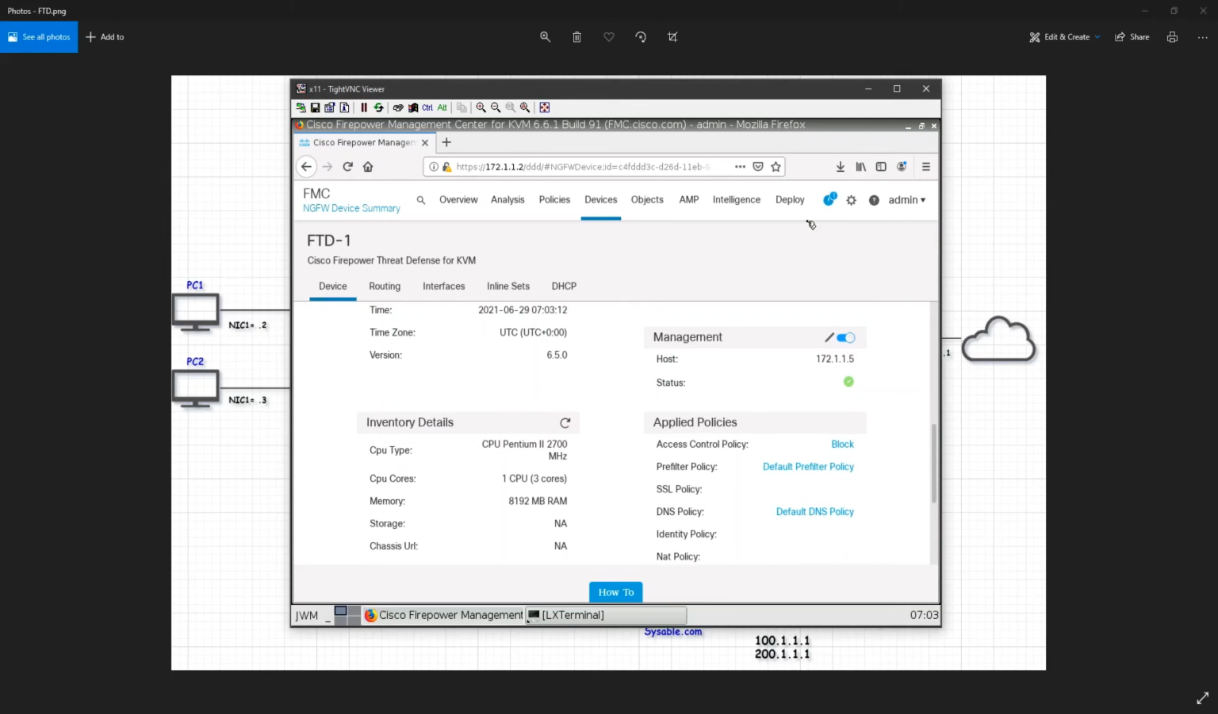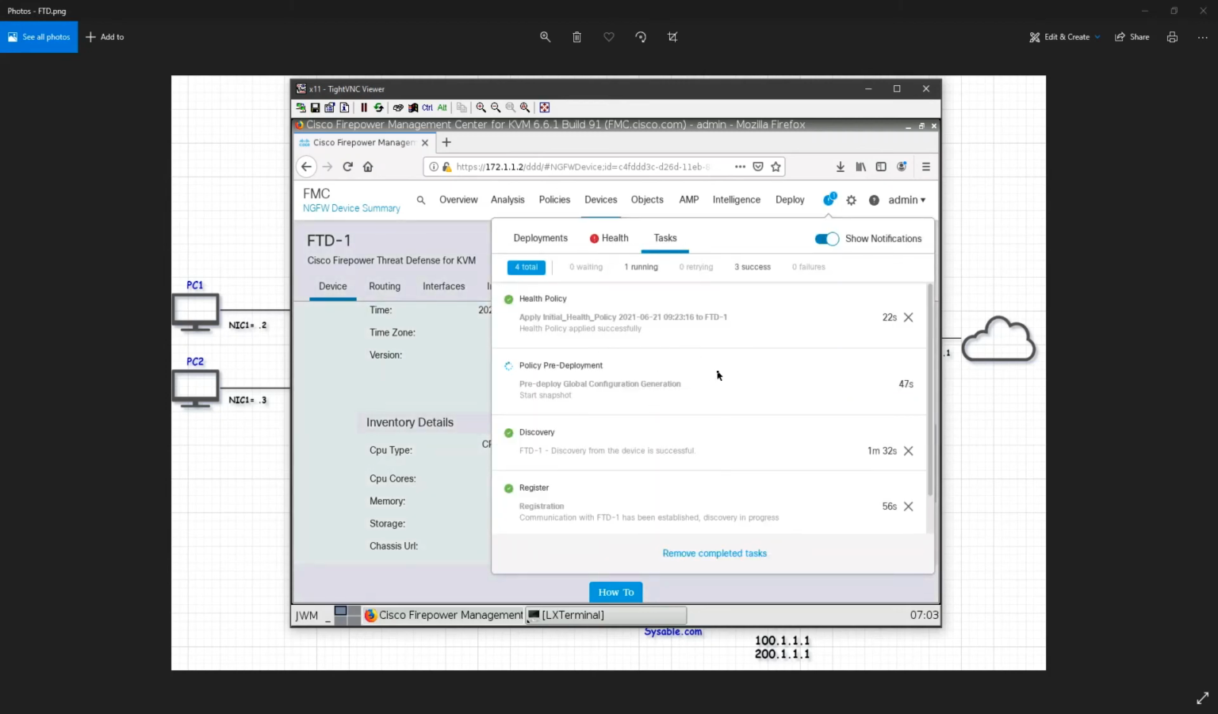Right, if I go to my notifications, you can see that some of the policies have been applied. So wait until everything is deployed.